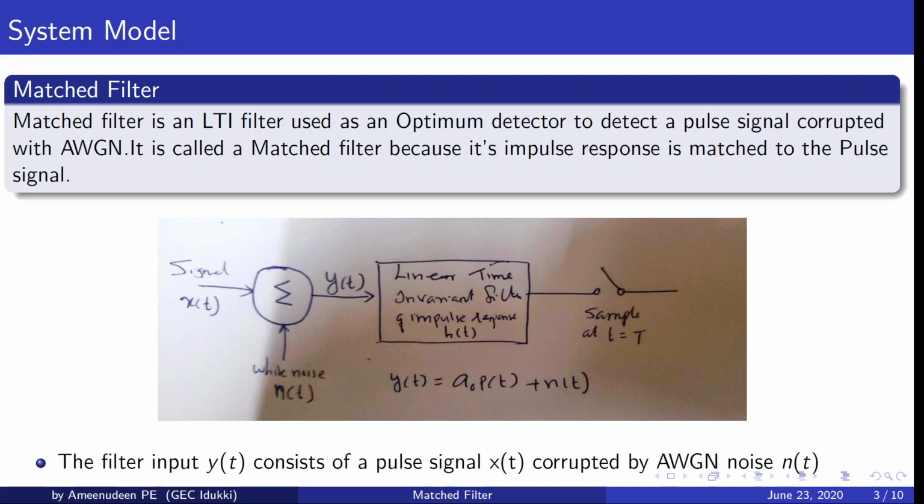We have already seen what all these terms mean. Now our concern is to design a filter that will optimally detect a pulse transmitted over the channel that is corrupted by AWGN. It is called a matched filter, and we will see why, because its impulse response is matched to the pulse signal.